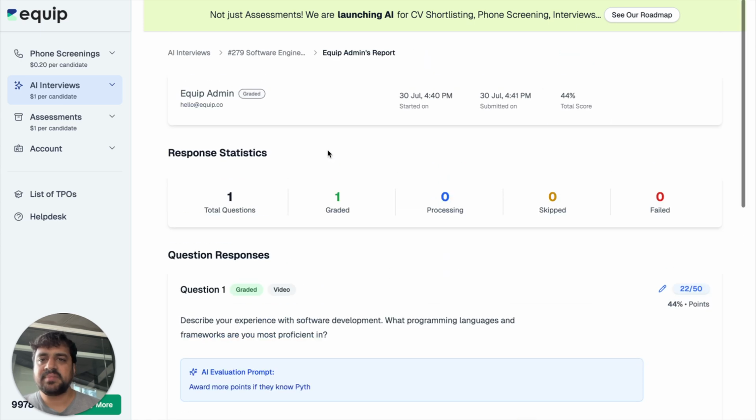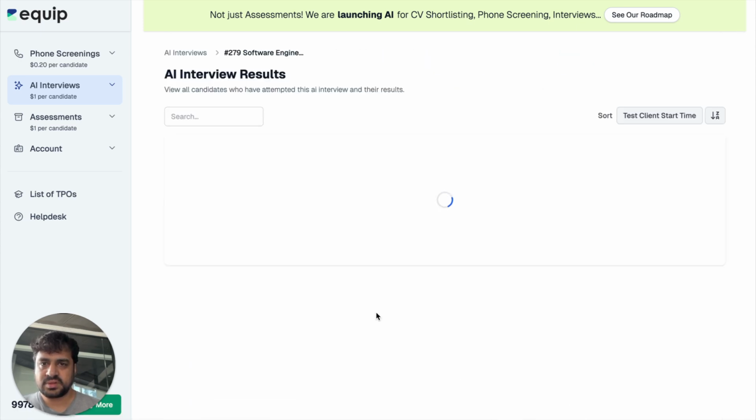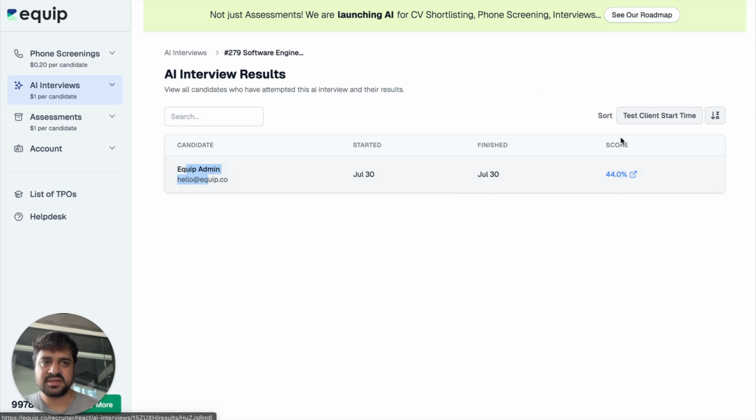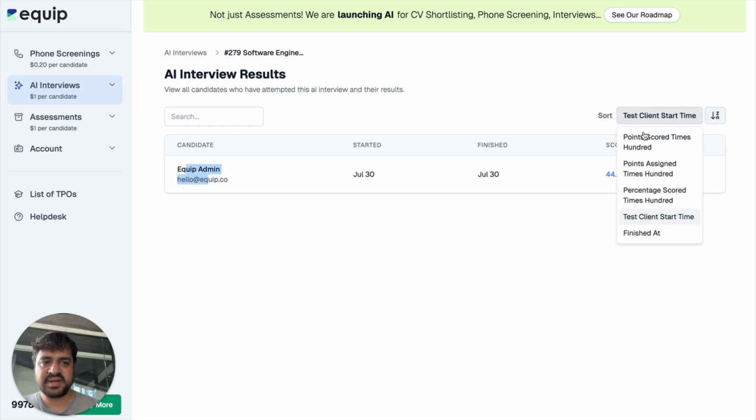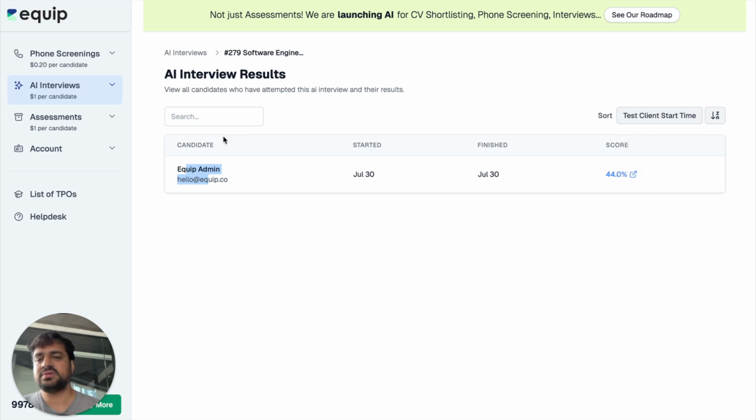Okay. If you go back, so again, AI interview results, you will see this, right? This is the candidate. I took it with Equip's email ID, 44%. And I can sort it by different things. If you can imagine having lots of candidates, all of their details will be shown here. Their scores will be shown. You can sort by when they started, when they finished, what their points were, and so on.